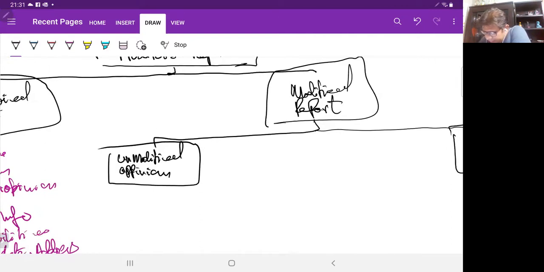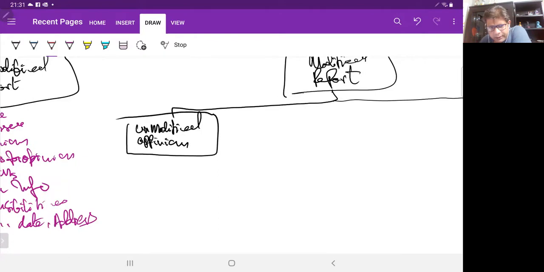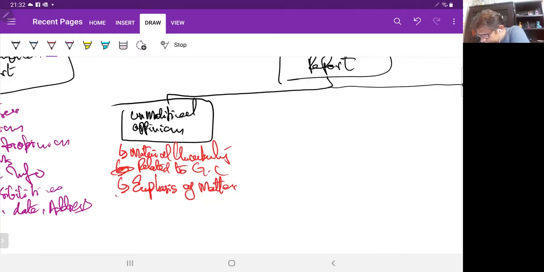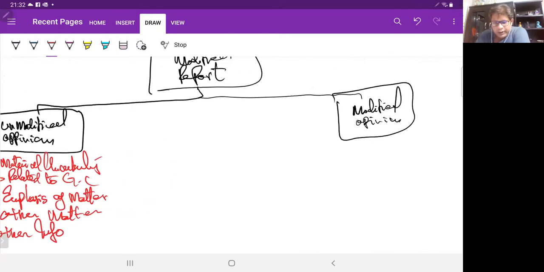In a modified report, when we have an unmodified opinion, we will give additional communication regarding material uncertainty, if there is any. We will give material uncertainty related to going concern, if there is any. Then the emphasis of matter paragraph; remember that if the company is a scam, then we do not need to give an emphasis of matter paragraph. Then we will tell about the other matters and other information. Finally, after that we have the modified opinion.